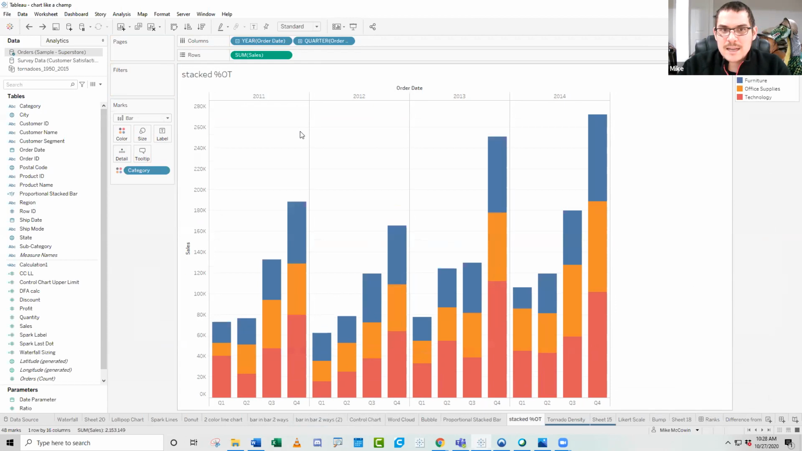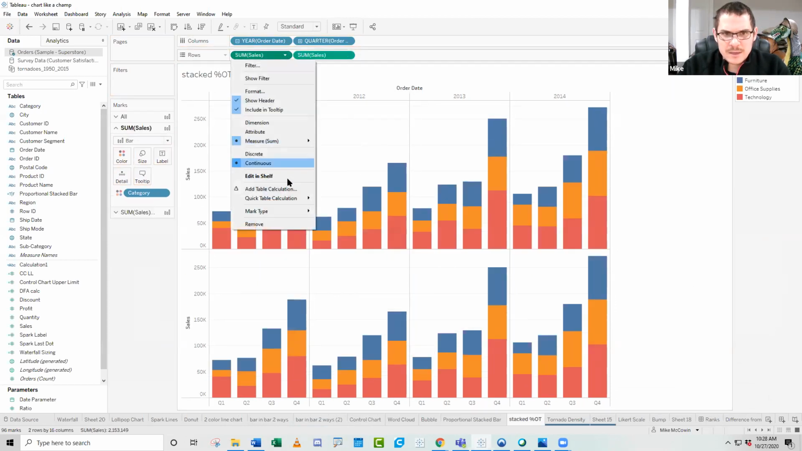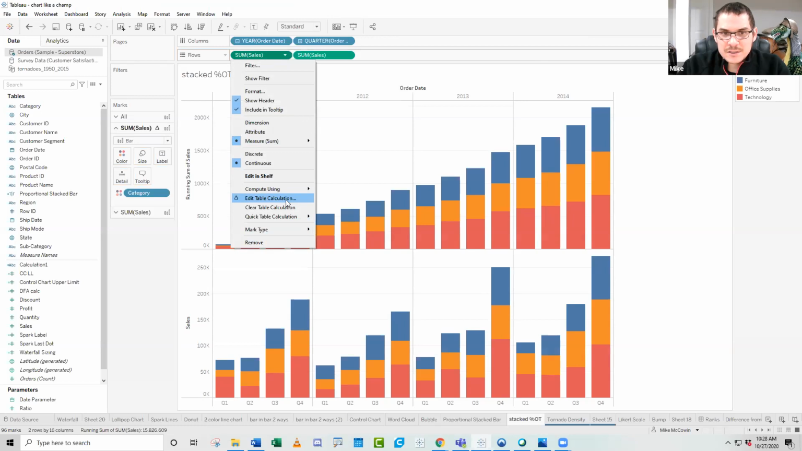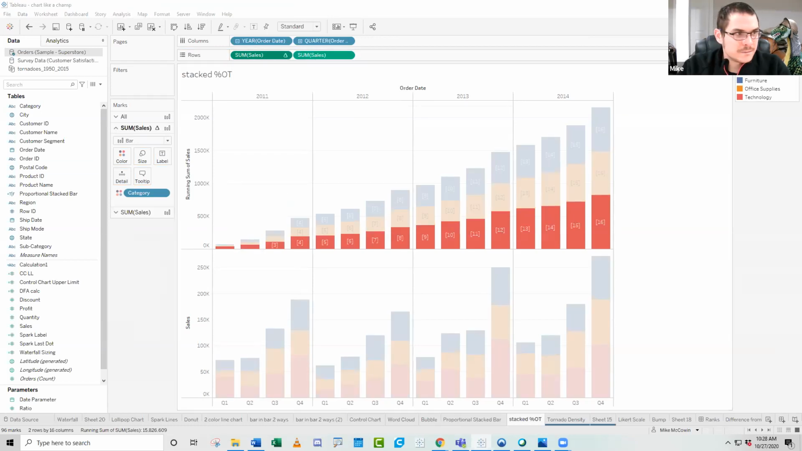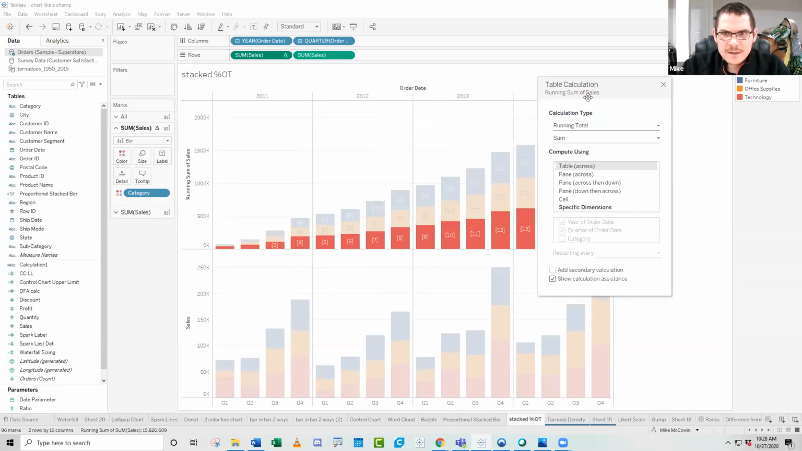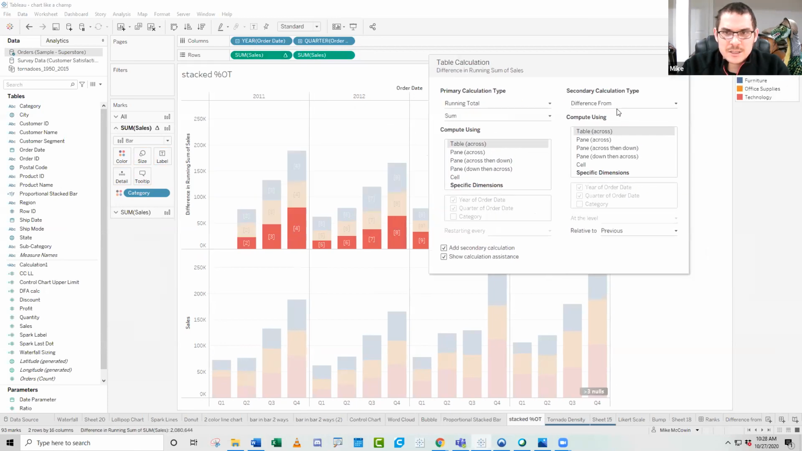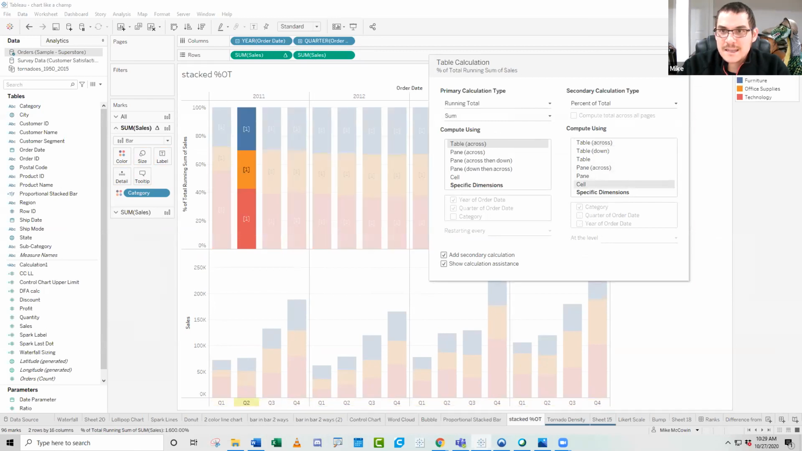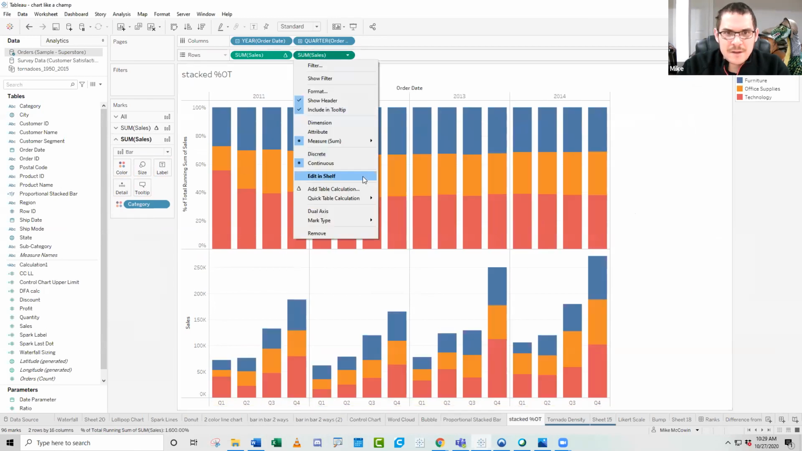So I'm going to back up one step with just a Control Z. We're going to duplicate my sales field so that we can have a running total. And then we're going to add a secondary calculation. So we'll edit our table calculation, which opens up on my second monitor there. We're going to add a secondary calculation of the percent of total. And again, we're going to change the compute using to cell so that each cell adds up to 100%. And there you go.